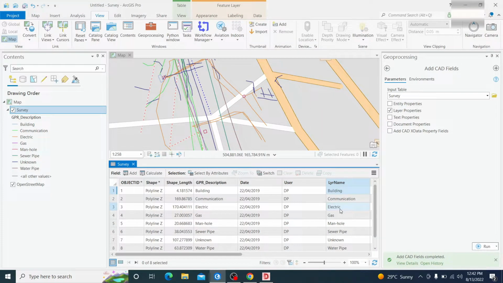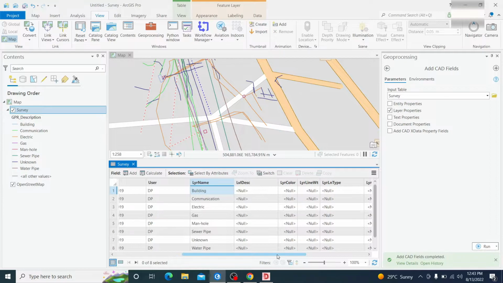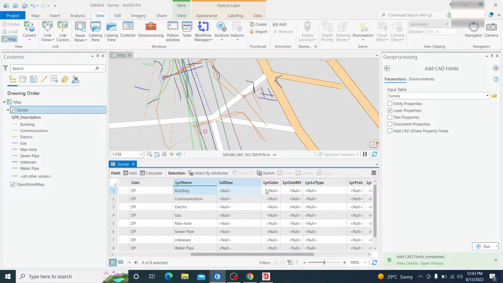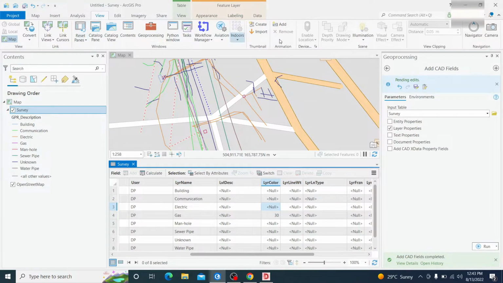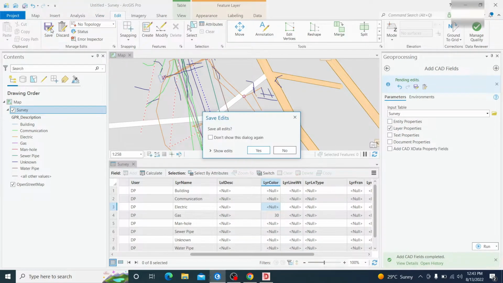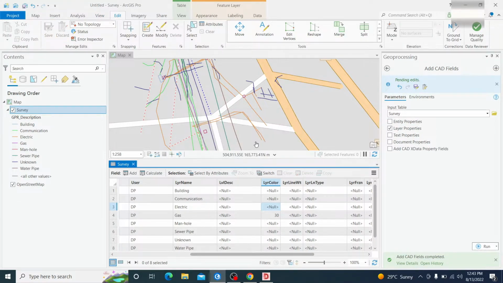Automatically, this field is filled with the same values as GPR description. If I modify anything, layer color or anything, let's do it with a test. So I am setting a layer color of 30 for this one, and we will see what will happen. And I am going to save this shapefile because I modified it one by one.